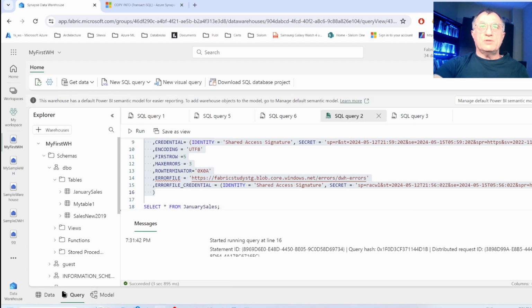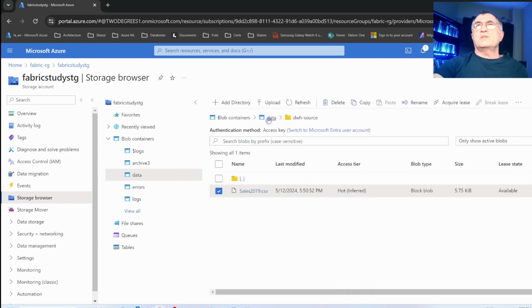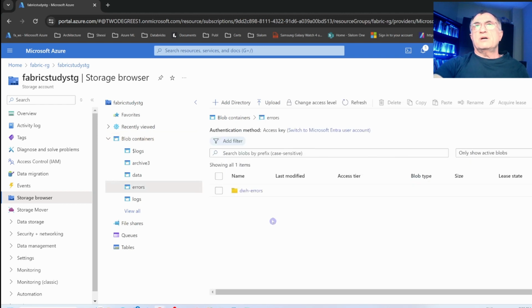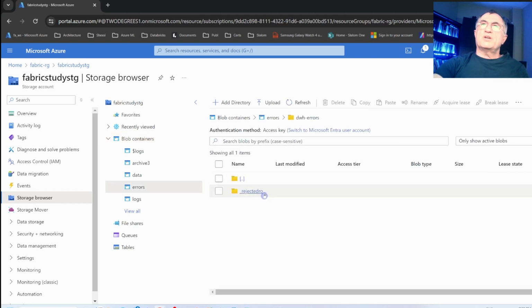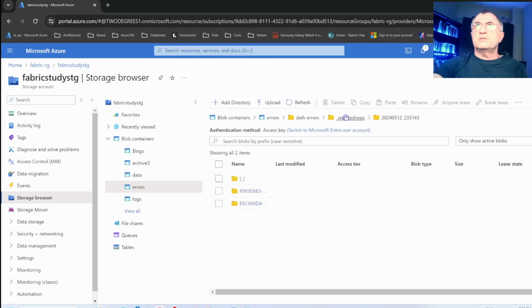So let me navigate to my storage and take a look at the paths that I have specified. That's the error container, and Fabric will create a rejected rows folder underneath, and underneath you will find a date-related folder, and within that you will find multiple subfolders. Each of these files contains certain diagnostic data about rejected rows. What I find most helpful is another folder. So let me just navigate there.